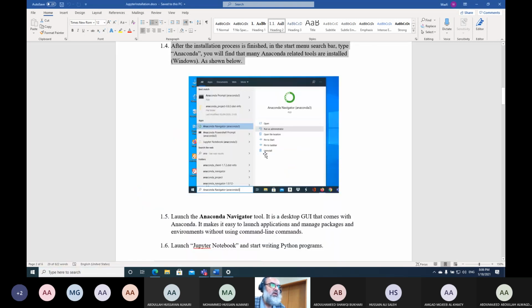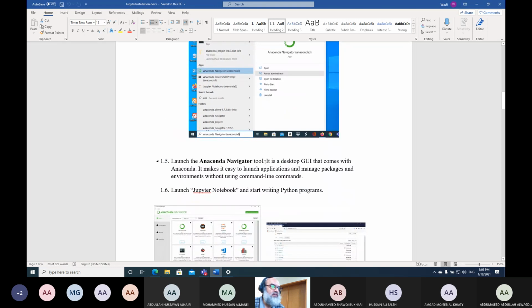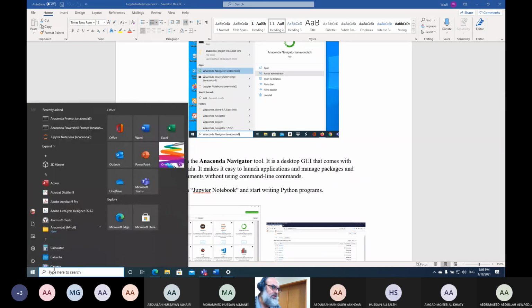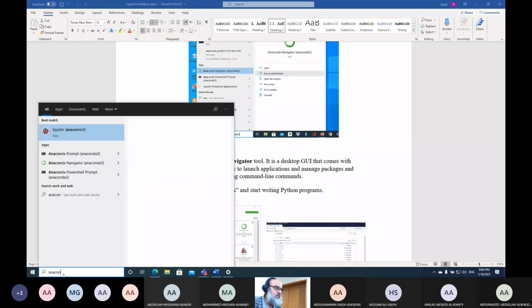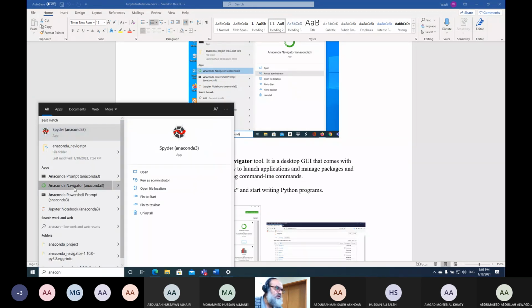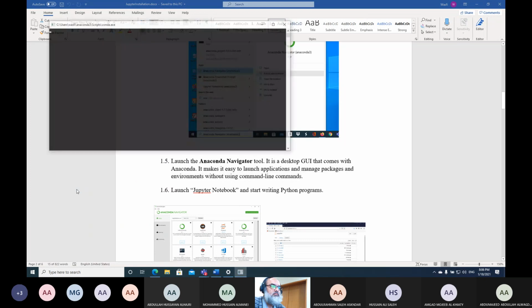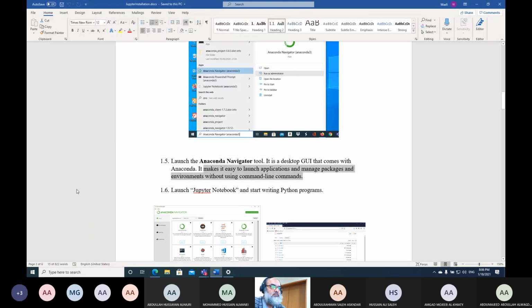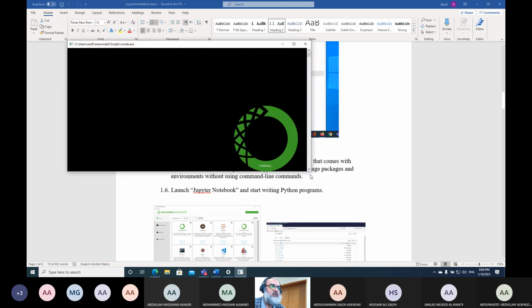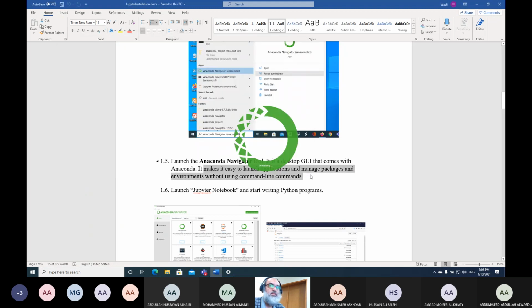These are maybe the ones that we are going to use the most. So it says here, launch the Anaconda Navigator tool. It's a desktop GUI that comes with Anaconda. It makes it easy to launch applications and manage packages. So let's launch Anaconda Navigator. If I type Anaconda here, this is the Navigator, and if I run it, okay, so it's coming.